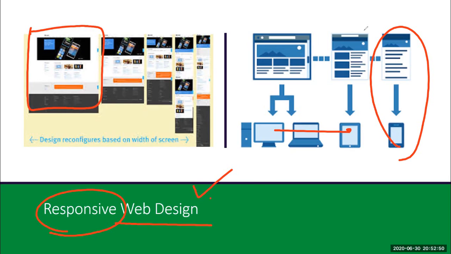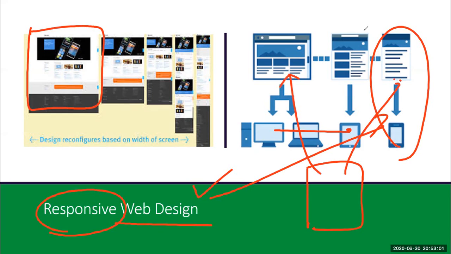You will automatically adjust to this format. So you design one page, but you design it in such a way that on a big device it looks like this, and on a small device it looks like this. That's called responsive.